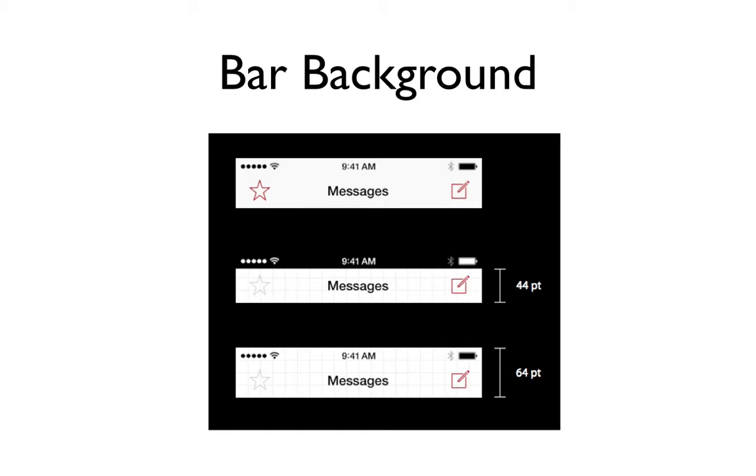So this is what I just talked about. You can specify a larger, taller background for the navigation bar, so it will expand to the status bar.